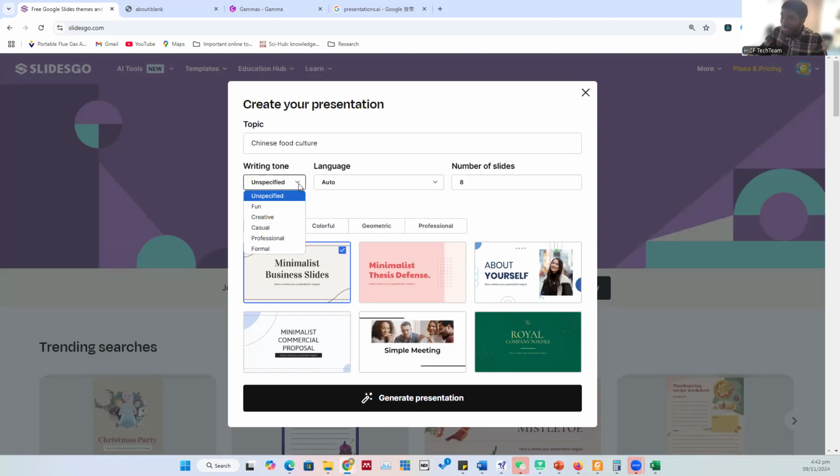And I can choose the writing tone. You can make it fun. You can make it creative. It can be casual. It can be professional. It can be formal. I want it to be creative. So I choose the writing tone. The language, by default, when it's on automatic, is English. So you can just choose like that.